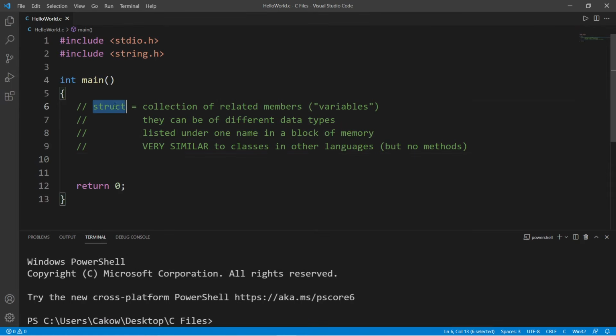Okay, everybody, so let's talk about structs. A struct is short for structure. Think of it as a collection of related members, kind of like variables. They can be of different data types, unlike with arrays. Structs are listed under one name in a block of memory.